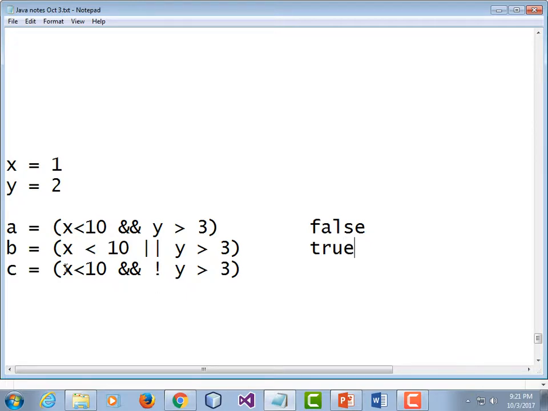And what about this last one? Is x in fact less than 10? Yes, it is. How about is y greater than 3? No, but there's a not in front of it, so that makes it true. So this is true, that's true, so that becomes true.